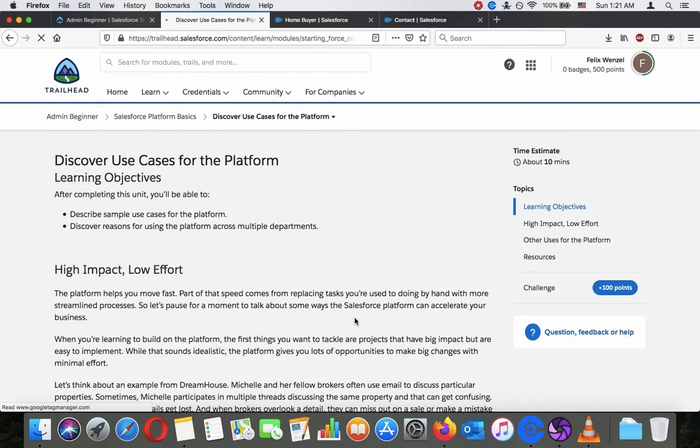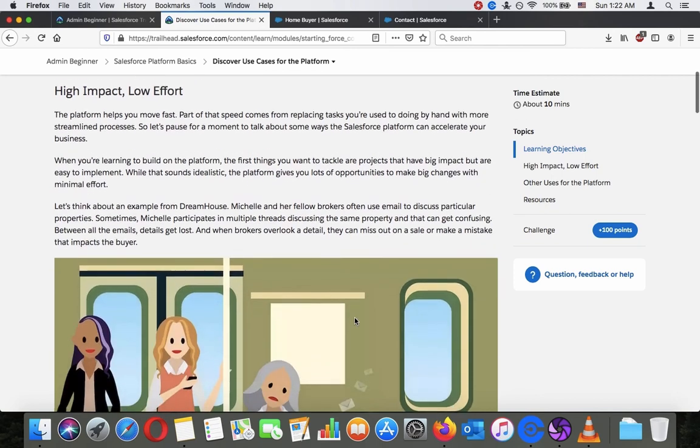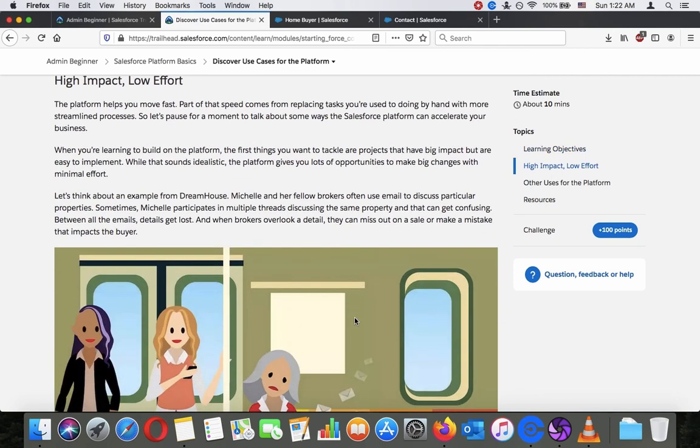Discover use cases for the platform. Learning objectives. After completing this unit, you will be able to describe sample use cases for the platform and discover reasons for using the platform across multiple departments. High impact, low effort. The platform helps you move fast. Part of that speed comes from replacing tasks you are used to doing by hand with more streamlined processes. So let's pause for a moment to talk about some ways the Salesforce platform can accelerate your business.